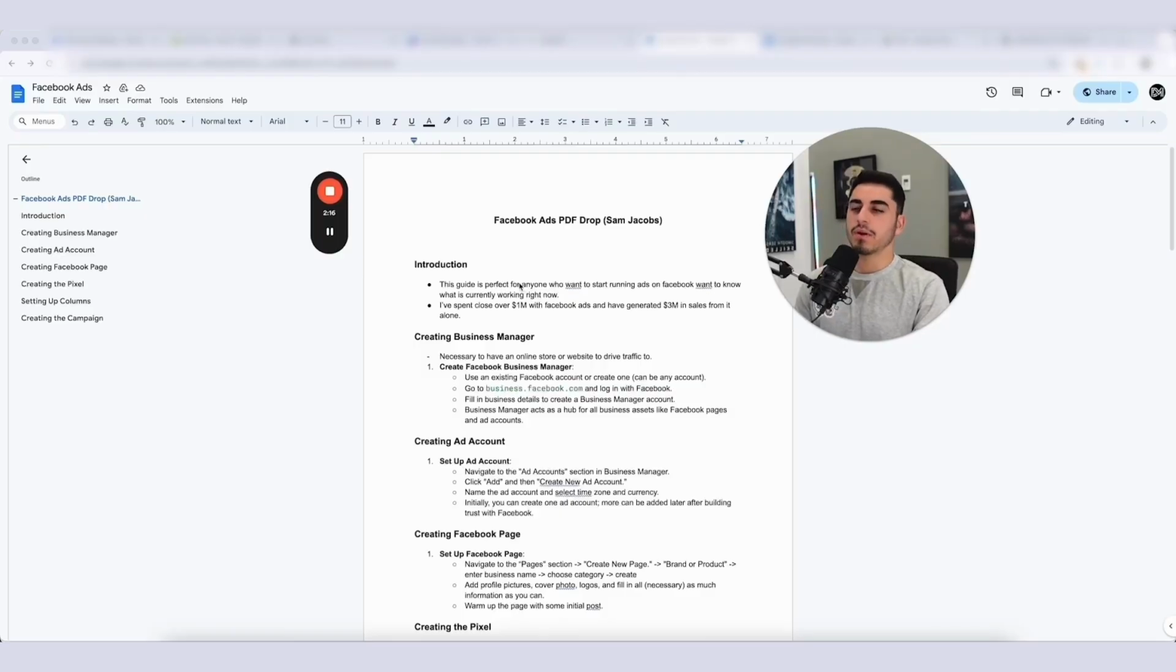So without further ado, let's get into the first part of Facebook ad testing, which is the Facebook ad business manager account setup and setting up your Facebook pixel. The first step that we're going to take is we're going to create a business manager, okay? And to do that, all you need to do is go to business.facebook.com, okay? And you're going to be able to log in with your Facebook or Instagram account.